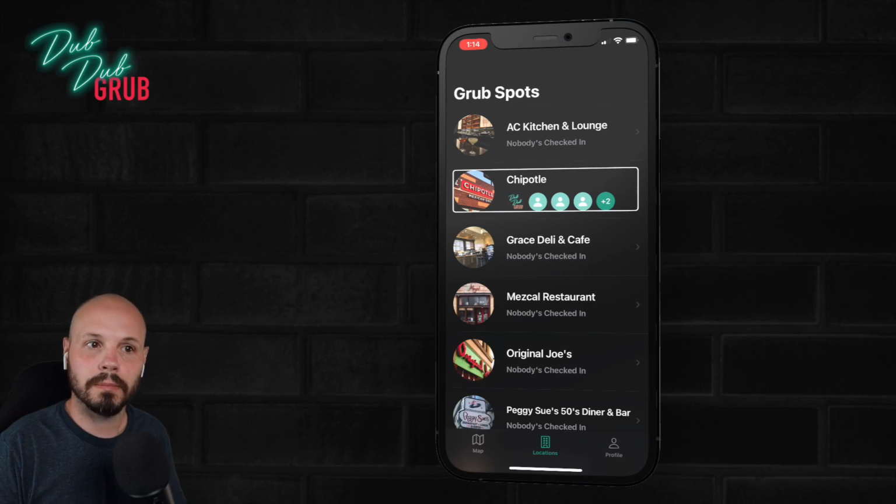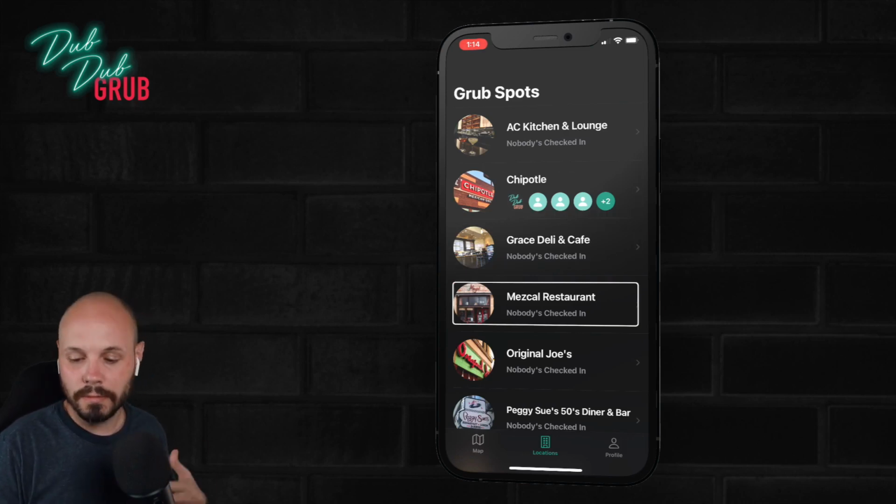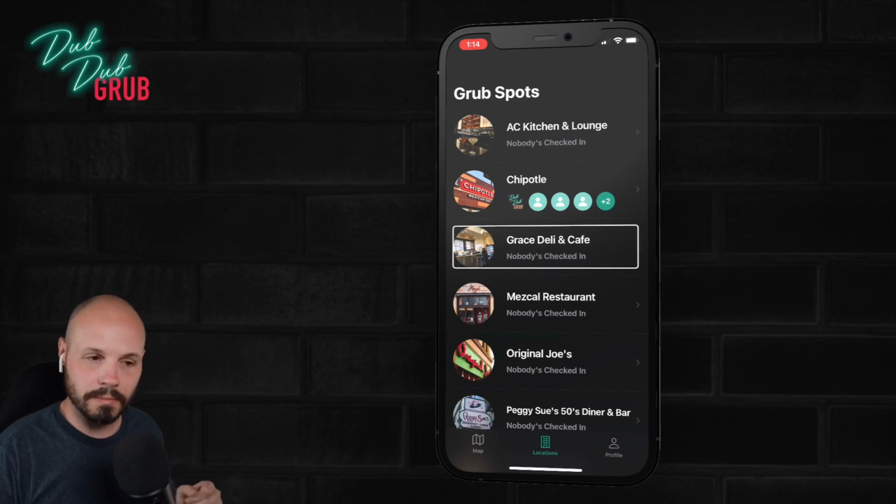Chipotle, +2, button. See? Grace Deli and Cafe. Nobody's checked in. Mezcal Restaurant. Nobody's checked in. I gotta stop swiping so we're not talking over each other. So I think that's the main fix, is not have it read out the individual button, just have it say Chipotle and give me a summary of how many people are checked in.